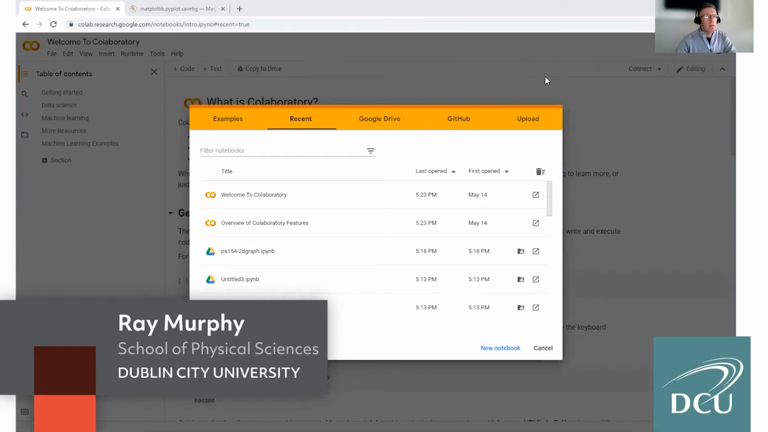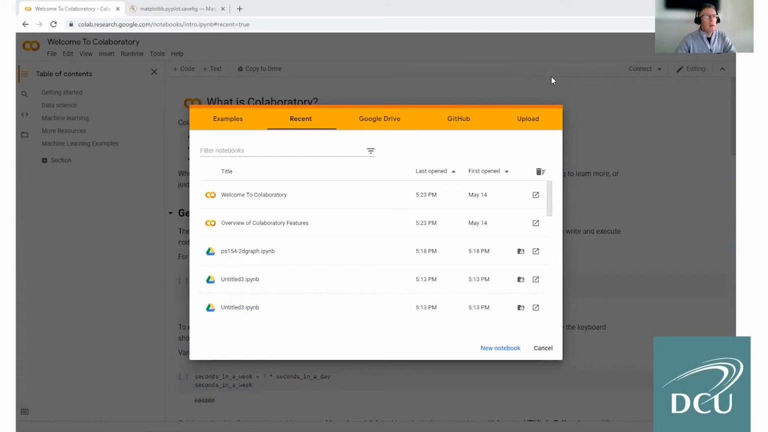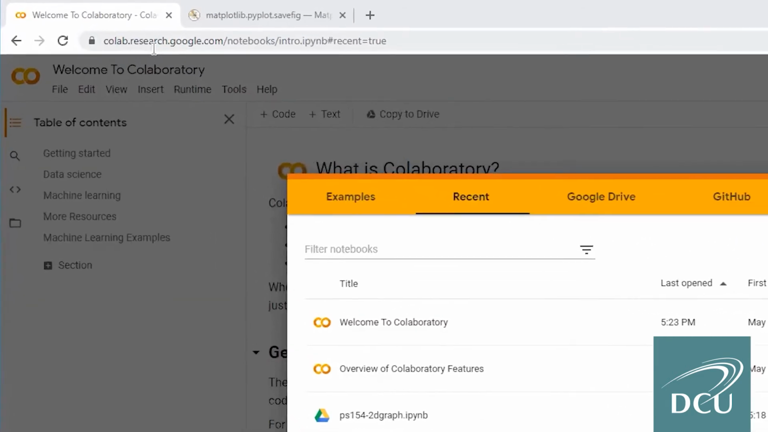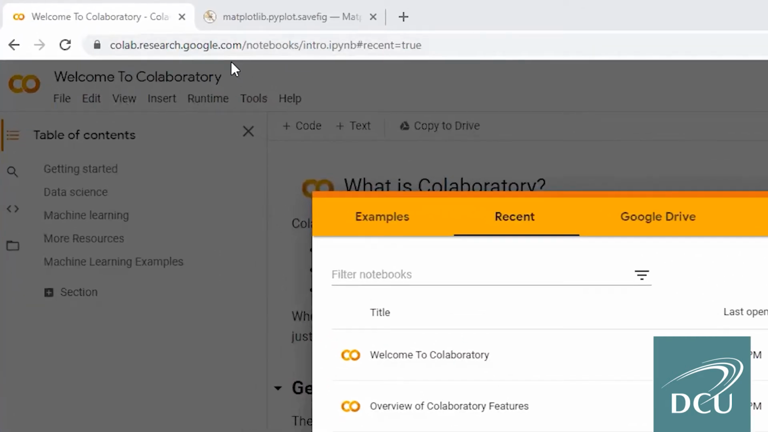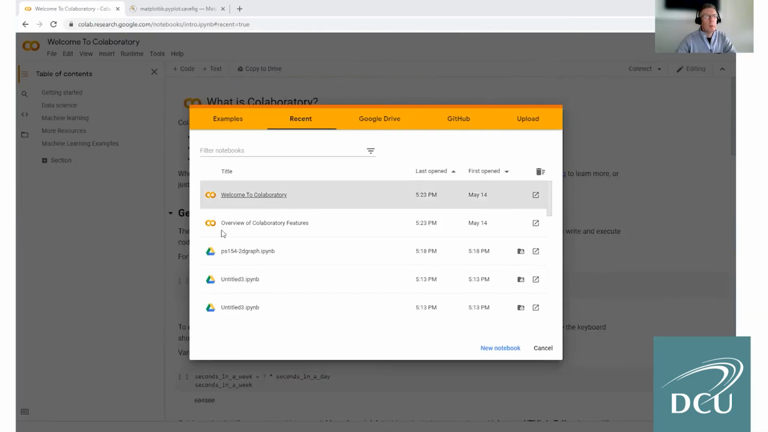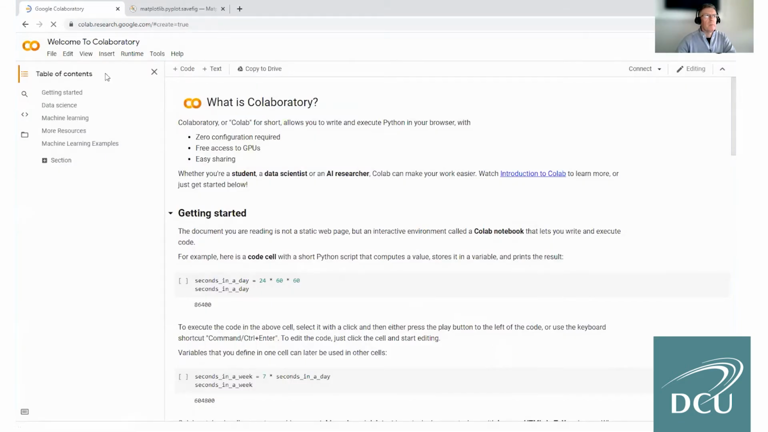Okay, everybody, in this video, I'm going to show you how to create a piece of Python code in order to create a 2D graph by accessing colab.research.google.com while logged into your DCU email account. When we access that URL, we're presented with a screen something like this, and we can create a new notebook or open one that we had already created before. On this occasion, I'm going to create a new notebook by clicking on New Notebook.